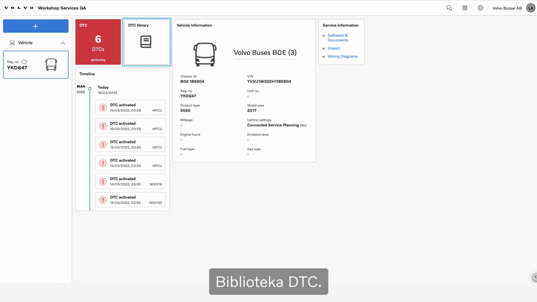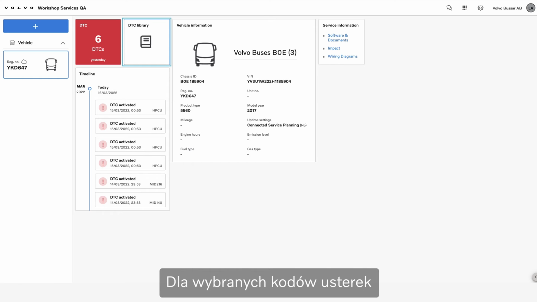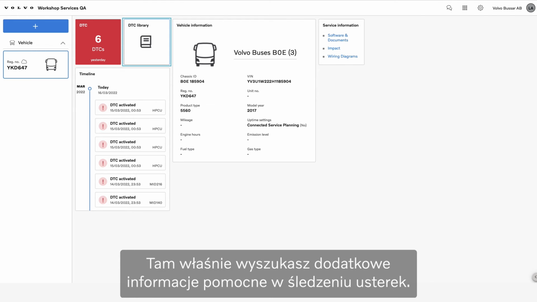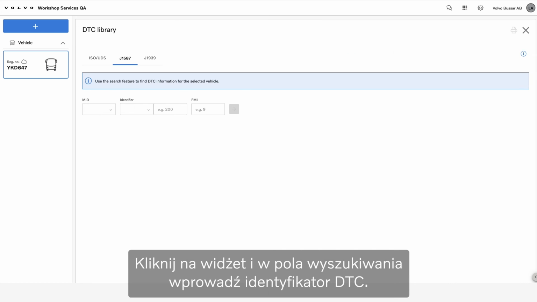D2C library. For selected fault codes, additional information can be found in the D2C library. That's where you can search for more information helpful for fault tracing. Click on the widget and enter the D2C ID into the search fields.